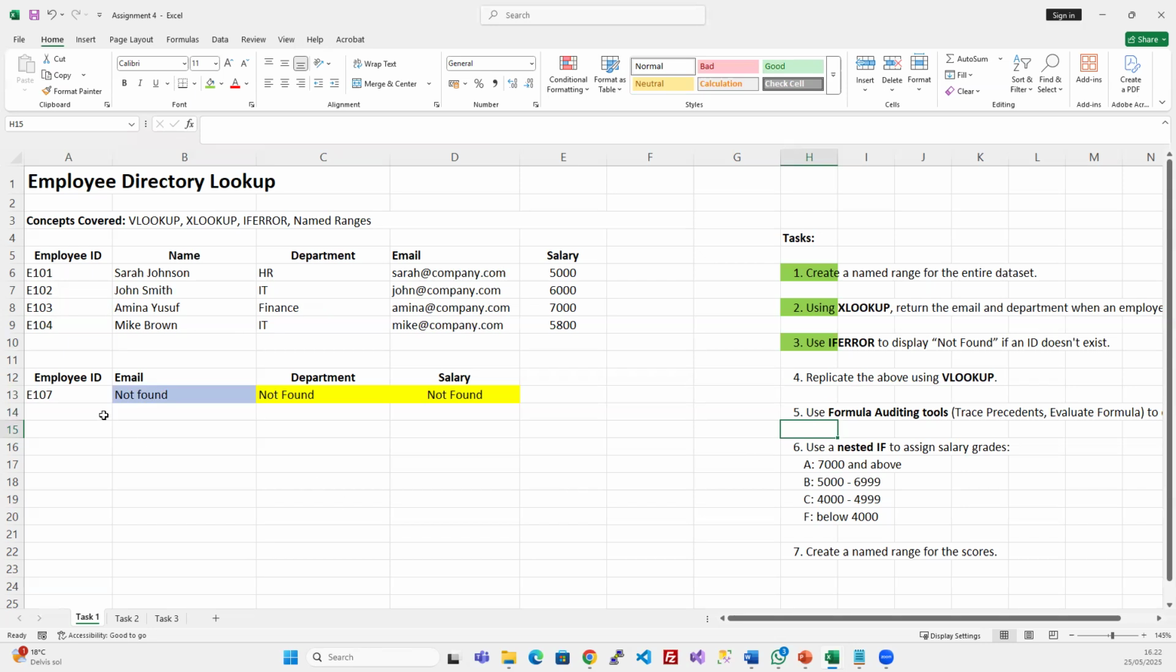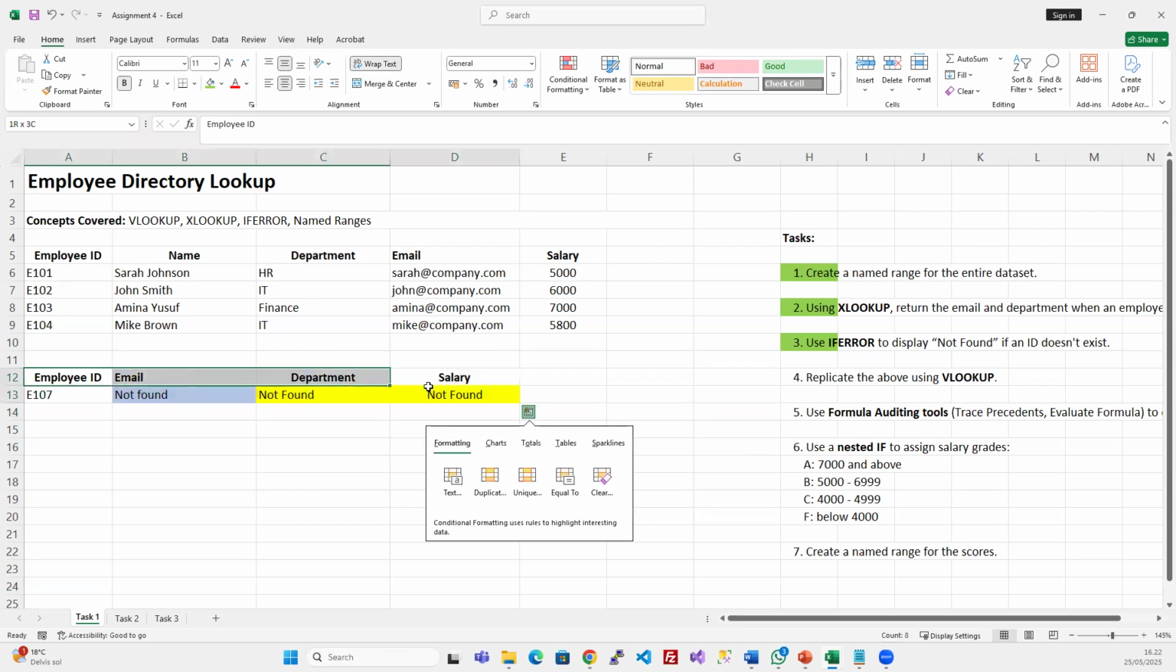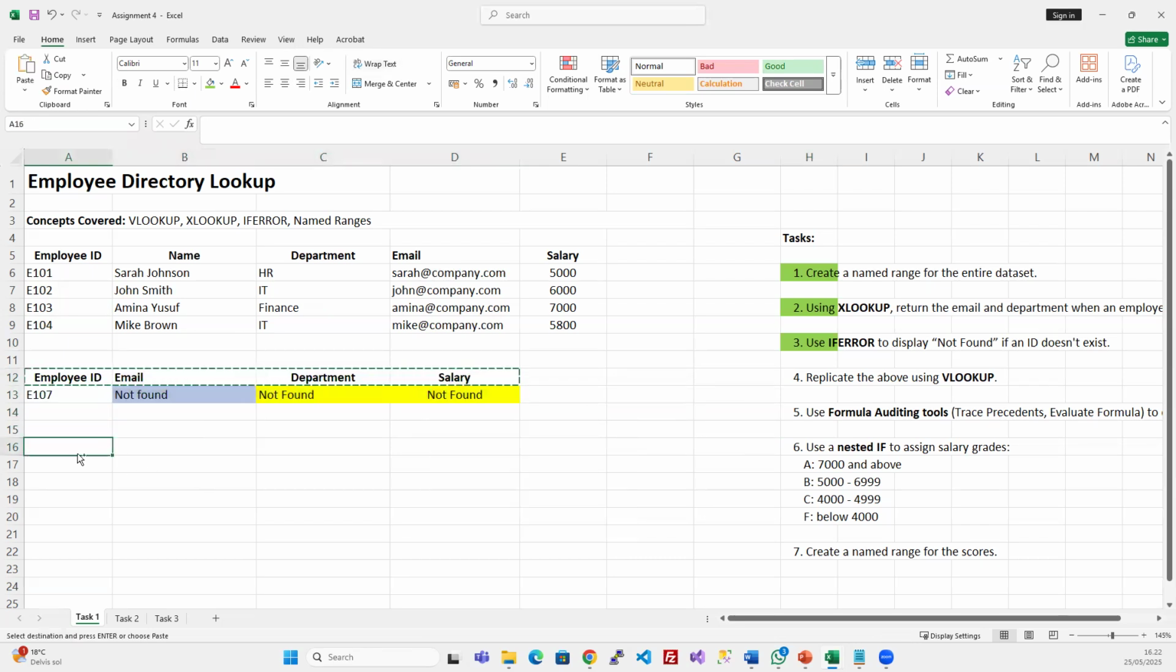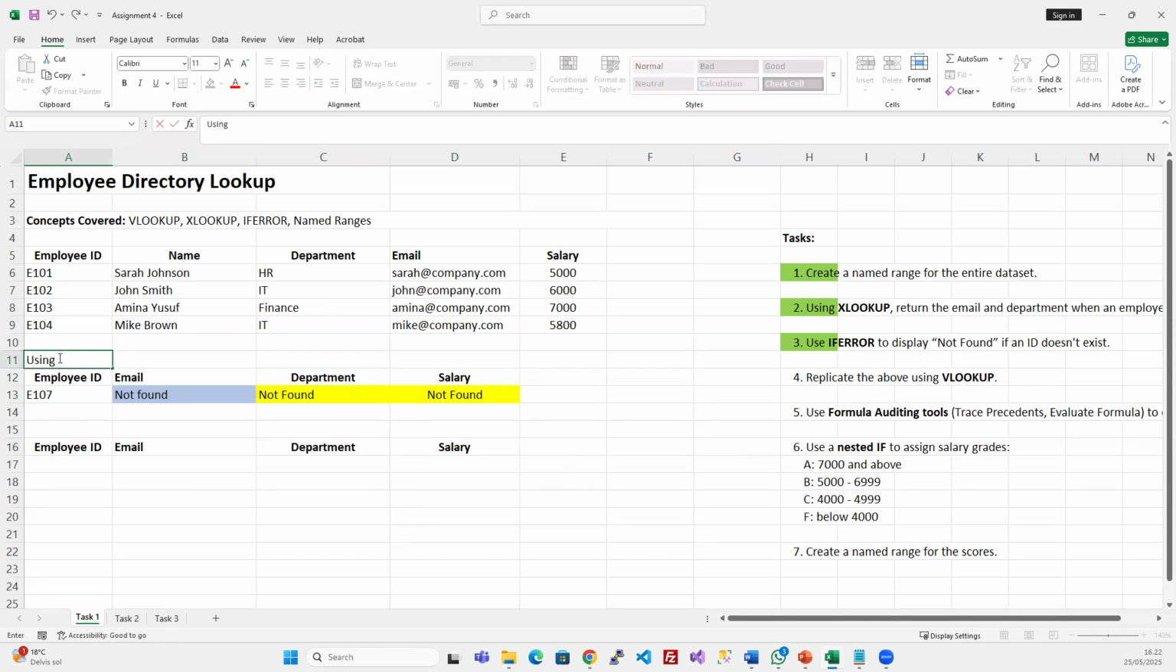Okay. So this was using XLOOKUP. And if we wanted to do the same thing using VLOOKUP, I'll just put it down here. So this is using XLOOKUP. Make it bold. And here we want to do the same thing using VLOOKUP.